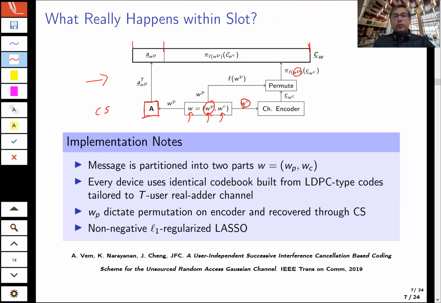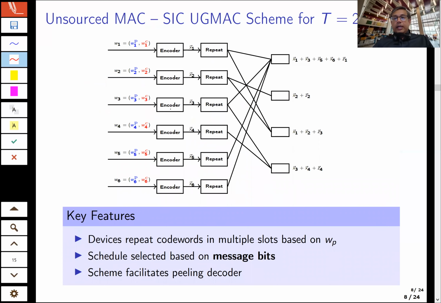So the overall codeword contains two parts: there is a preamble, and then there is the coded part. Notice that the preamble itself actually contains a part of the information, right? Now the first part, namely the preamble, is also used to repeat this codeword a few times across the slots. So for example, we get something like this.